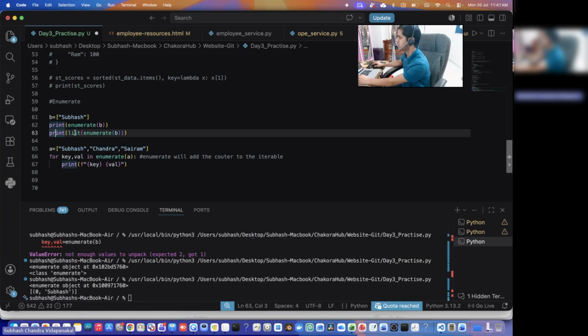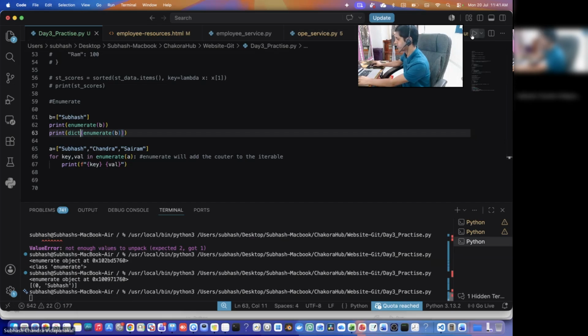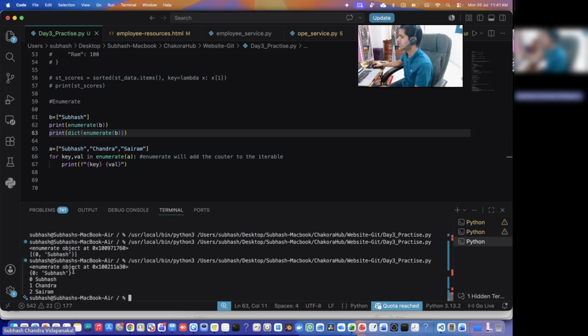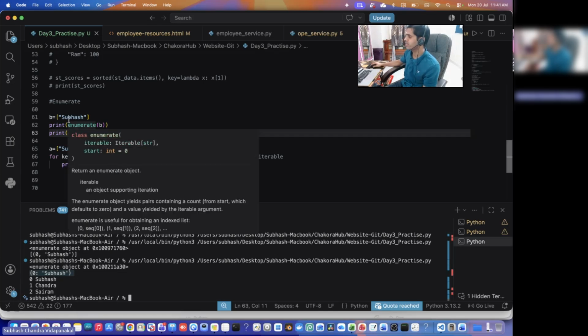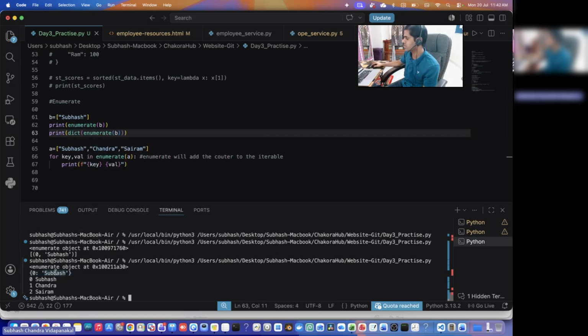I think you can do other things also. I guess it will work. Let me try it out. See, dictionary 0 Subhash. Okay. It is an enumerate object. The data type itself is enumerate for that particular class object, and it returned 0 Subhash. 0 is the index and Subhash is the value.